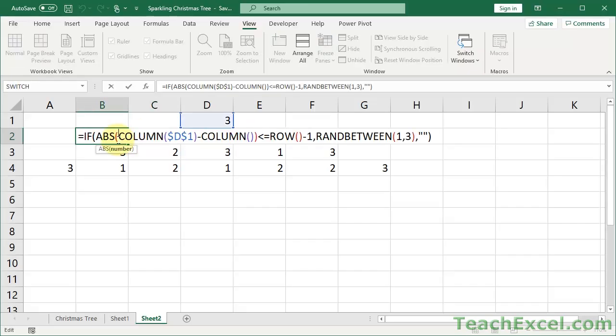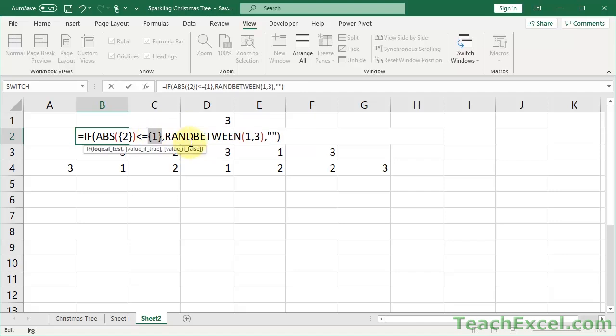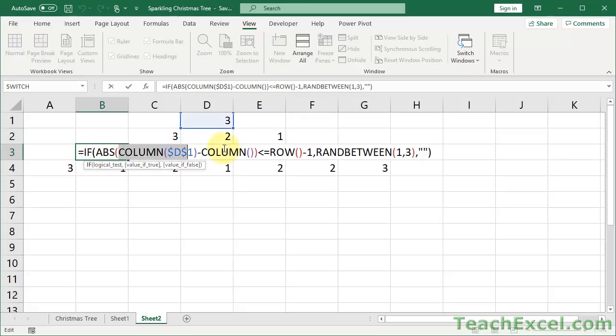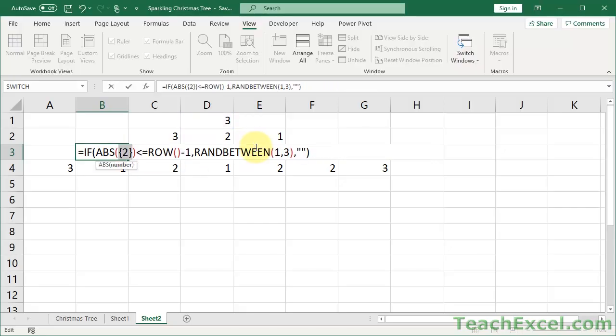But when we go over here, this will return 2. And this, once again, will return 1. Is 2 less than or equal to 1? No, it isn't. But when we go down here, this right here will still be 2. But this now, instead of being 1, will also be 2. Is 2 less than or equal to 2? Yes, it is.